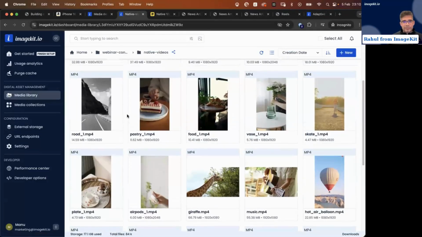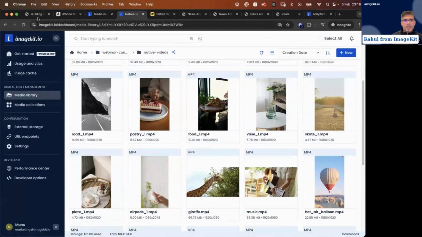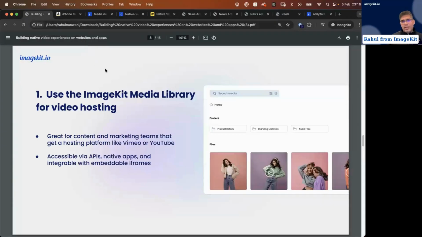So you get a nice interface for your team to upload new videos or to share these videos with other team members, collaborate on them, etc. That's one way of doing it, and it can be done via the user interface or it can be uploaded via APIs as well.